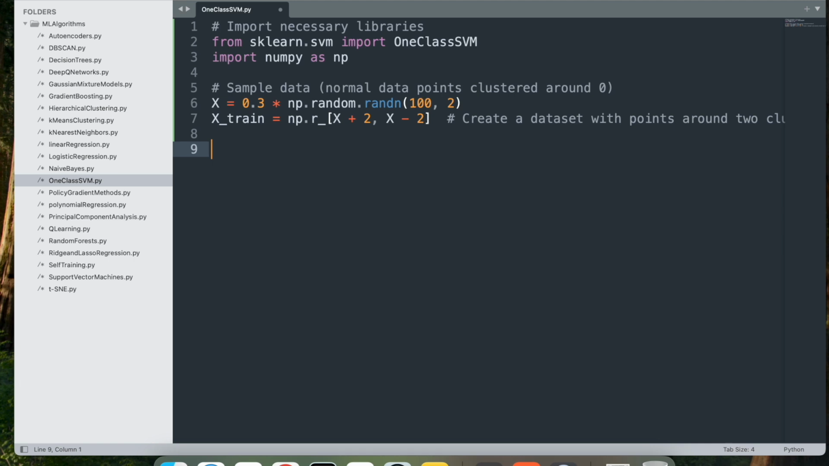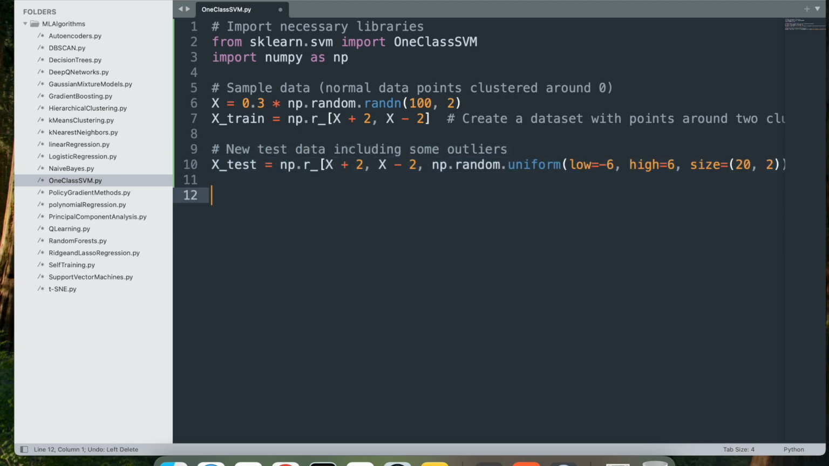Now let's go ahead and generate test data with outliers. So I'm going to create this X_test equal to np.r_[X + 2, X - 2], and I have another thing here which I'm going to talk about in a second. This creates test data by combining X + 2 and X - 2 clusters, same as the training data, and adding 20 random points as outliers. That is in the second part of the line here, which is np.random.uniform(low=-6, high=6, size=(20, 2)). This generates the 20 two-dimensional points uniformly distributed between -6 and 6, which are likely outside the main clusters.